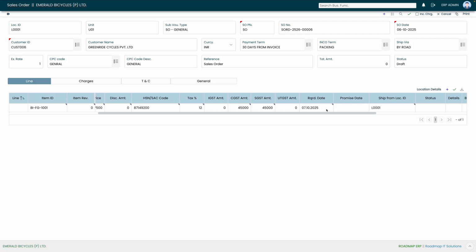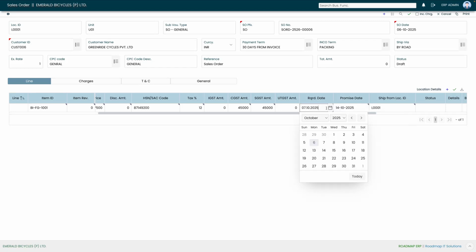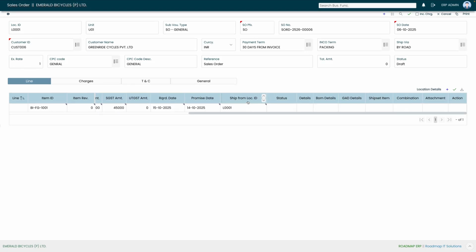Then comes your required date, that's the date by which the customer requests delivery of goods or services. Then you have a promise date, the date by which the seller commits to deliver the goods or services. The promise date I'm giving as 15, and the required date I'm giving as 15. And then you have a ship from location ID, where it has to be shipped from. So let's click save.